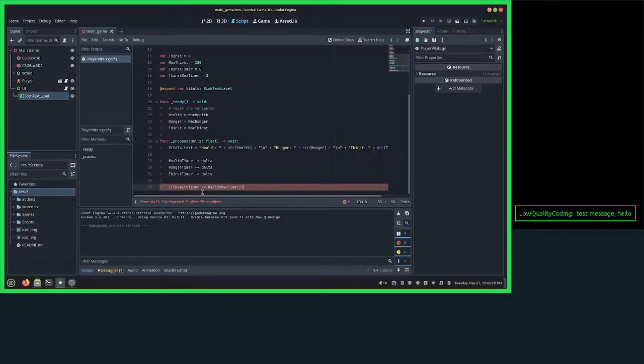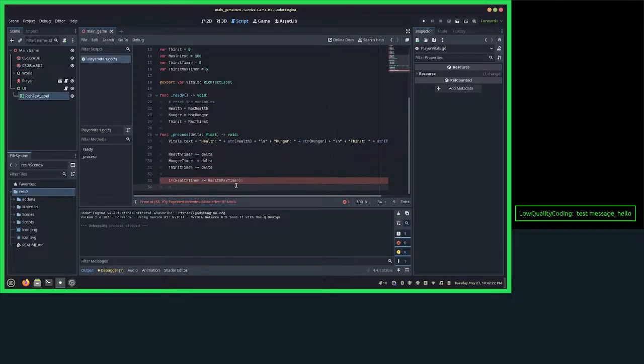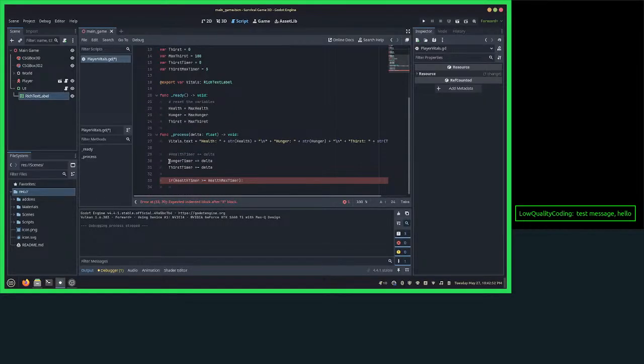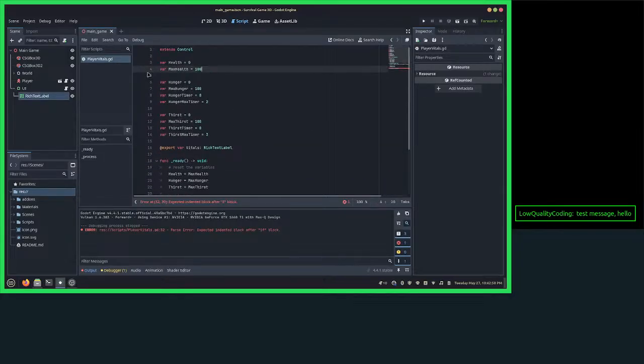Already forgot what I named the variables. So if it's greater than your max timer, then that means the time is up, so you can do whatever the thing is that you wanted to do. So we don't actually need a health timer, because why would the health go down? Bruh. We'll keep it for now. Actually, no, we'll comment it out. We can use it for healing, if you want, like auto heal or something. Actually, we'll just remove it.